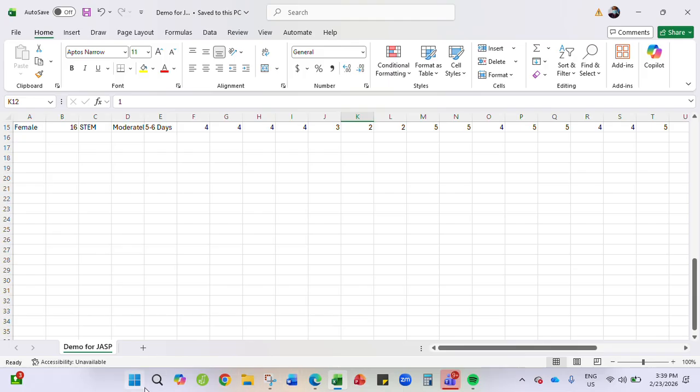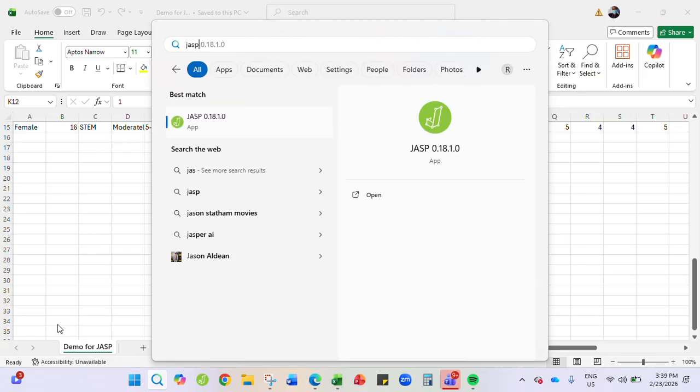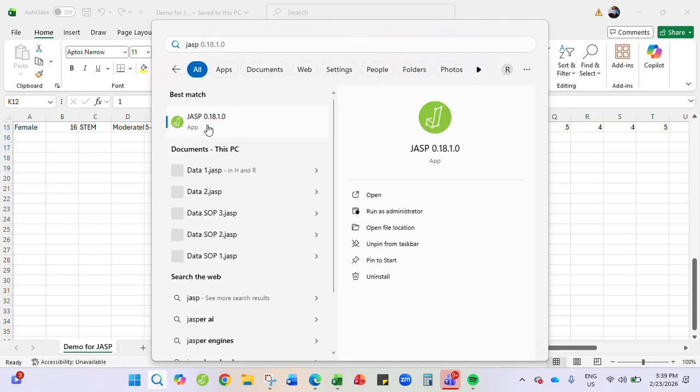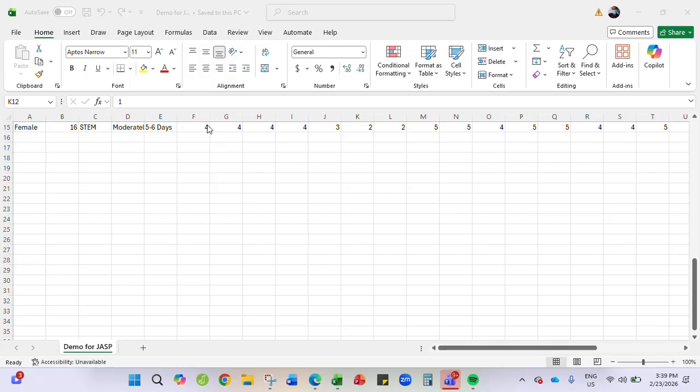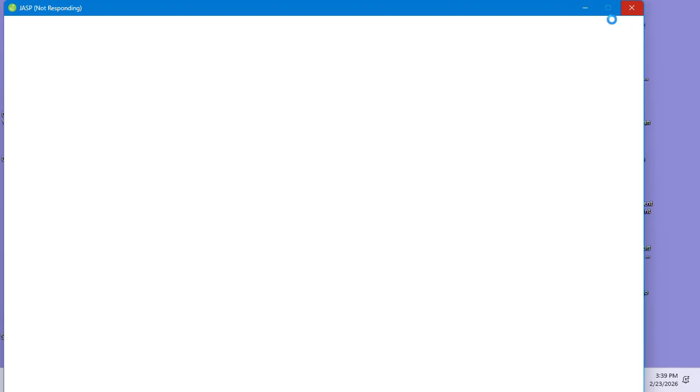Now let's open JASP. JASP is an application developed by the University of Amsterdam, and it's a free statistical tool that you could use. Okay, it's still opening. Okay, this is now the application JASP.